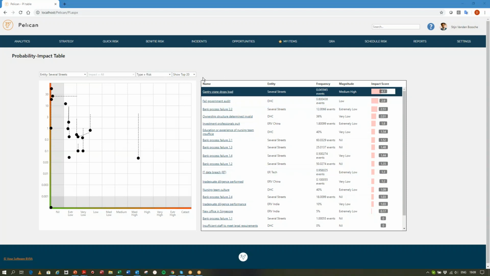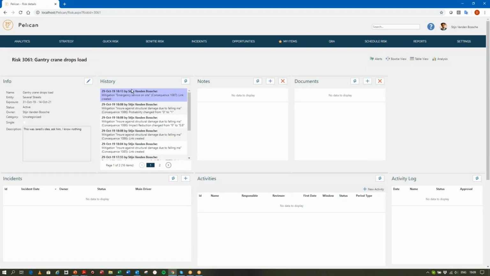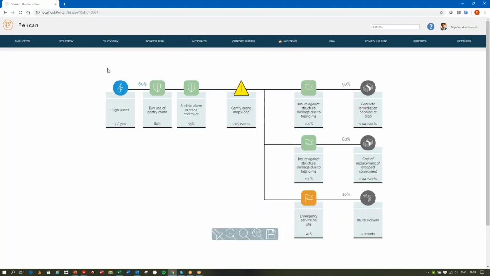As I said, we can go and dive into any of the individual risks here, gantry crane drop load. And you'll see all of the information about this particular risk. You can go and assign an alert to it. You can look at it as table view. You can do some analysis, and we can go and look at the bow tie. This gives us a good representation of exactly how it is with this gantry crane drops load, all the different consequences it might have had, and how we're trying to prevent that from occurring.